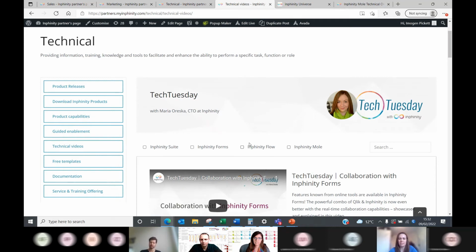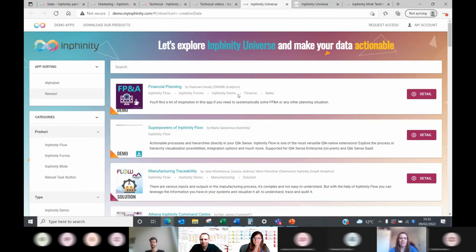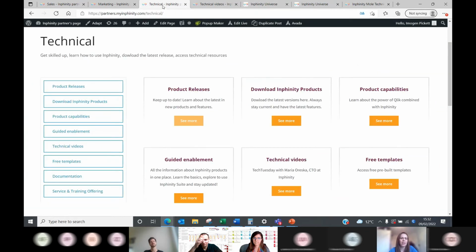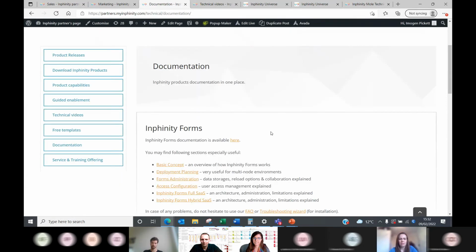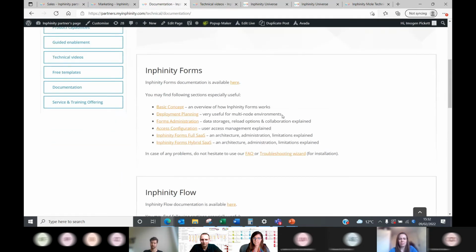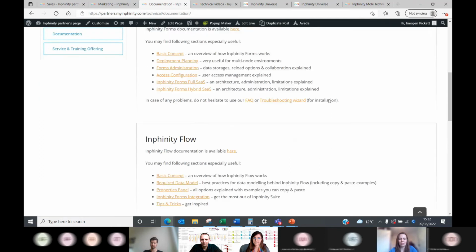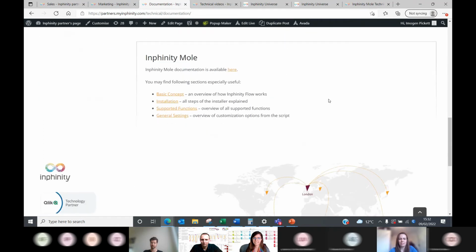So you can go really easily to what you want to see, or you can click in search here, type it in, and it will magically appear, which is good for people like me that don't want to look too hard for something. And then we also have the link to the free templates that we have on our Infinity universe as well. We have all of the product documentation under technical. So everything that you could possibly want to know or see about our products is all listed here.